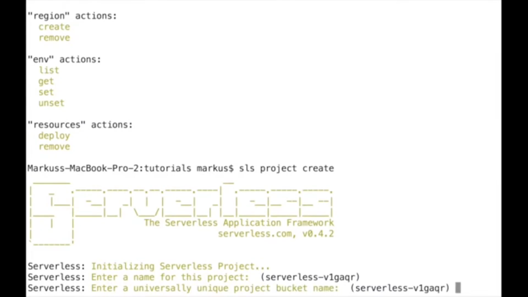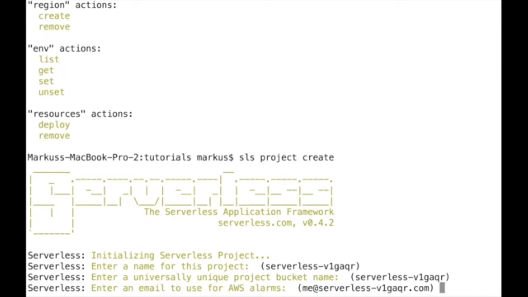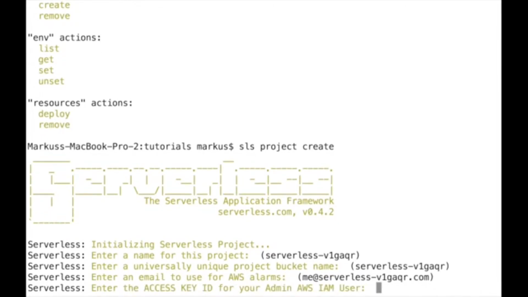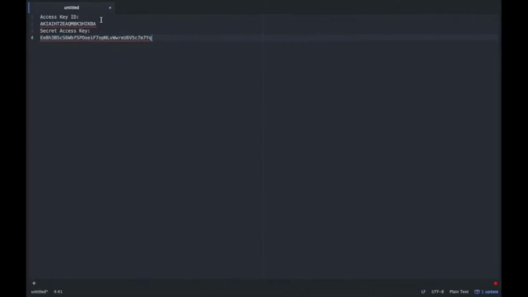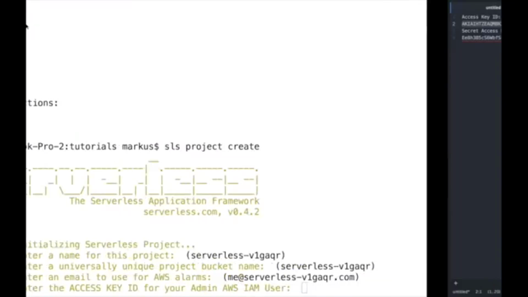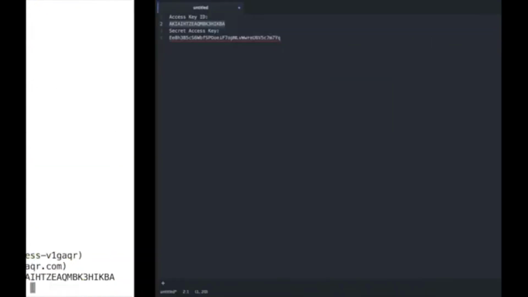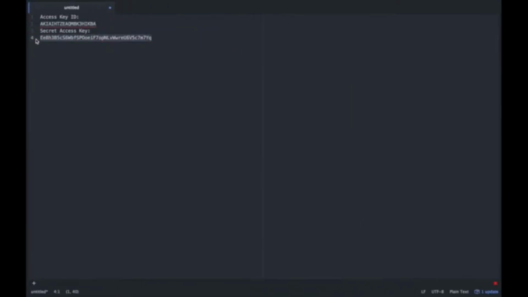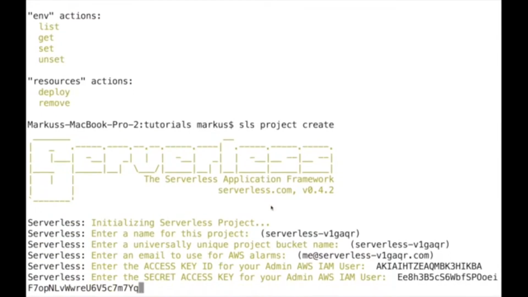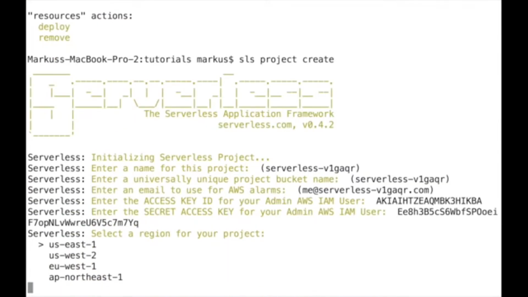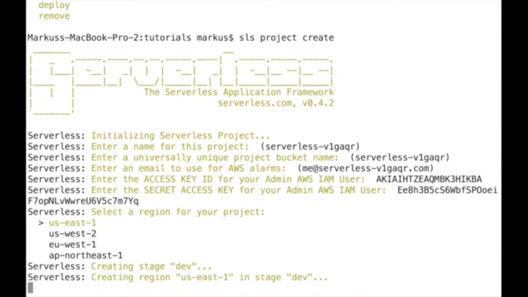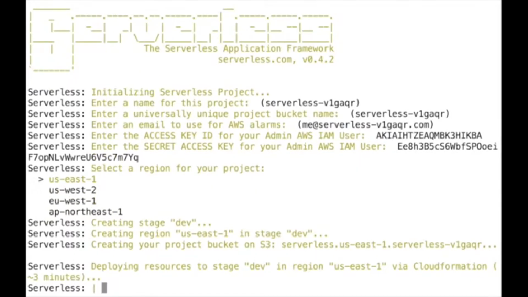project name, an S3 bucket where metadata and our Lambda code will be stored, and an email address for alarms. And now we need the access key ID of the user that we just created, the guy with administrator access. Let's copy that over here, and deploy our project in the US East 1 region. This will take 1 or 2 minutes before it is finished.